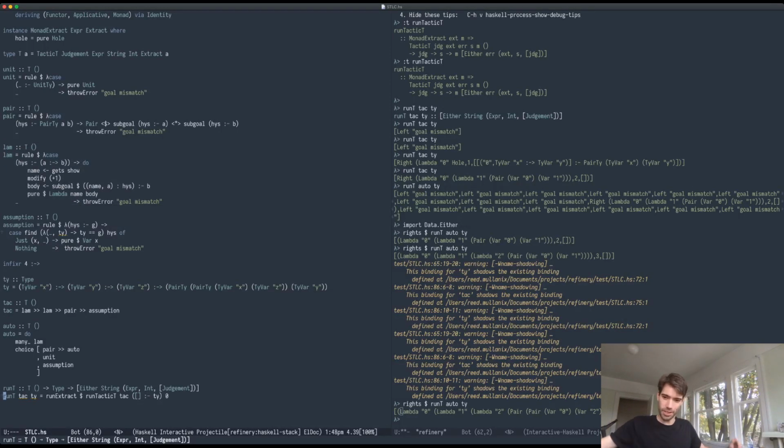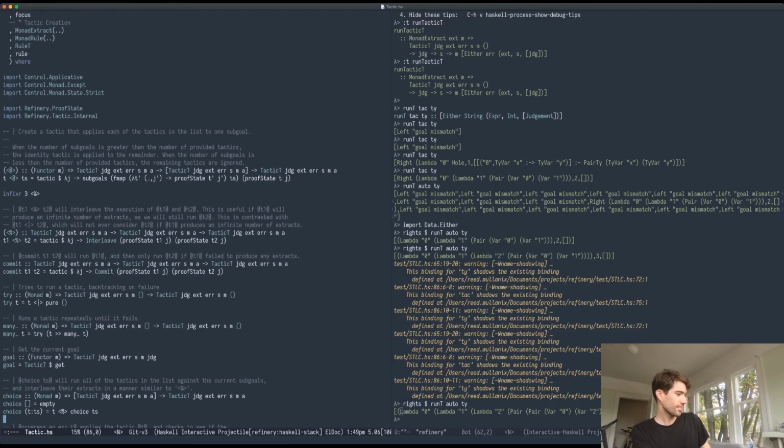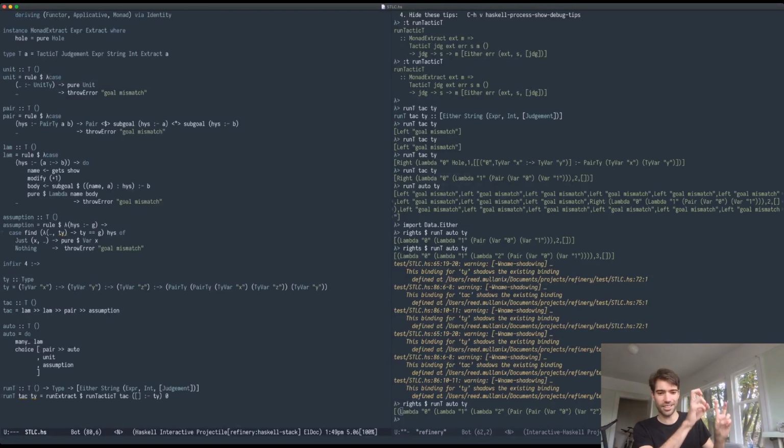obviously you can get much more sophisticated with this, like we've done with the HLS plugin. That's a lot smarter with its auto, because instead of just trying to get any old term, we're trying to find the best term, the one that you probably want. Yes, unit, pair, lam, and assumption are our rules. And choice is one of these tactic combinators that I was talking about. And tac and auto, yes, are tactics.